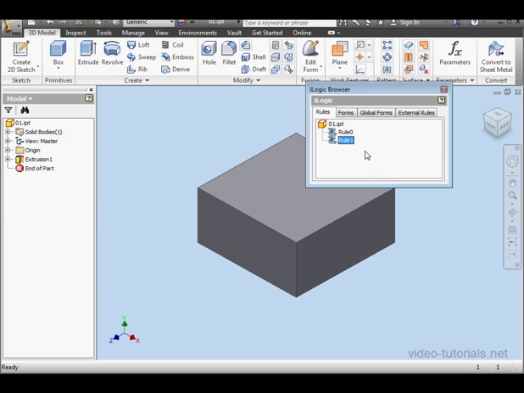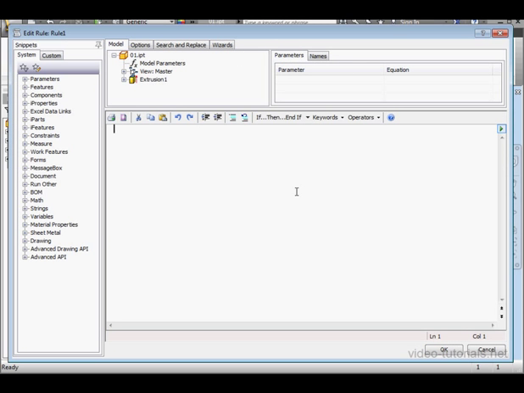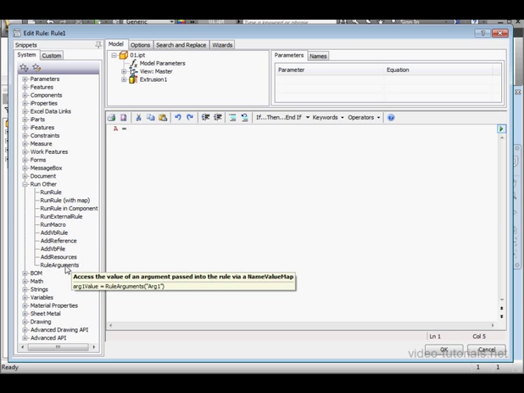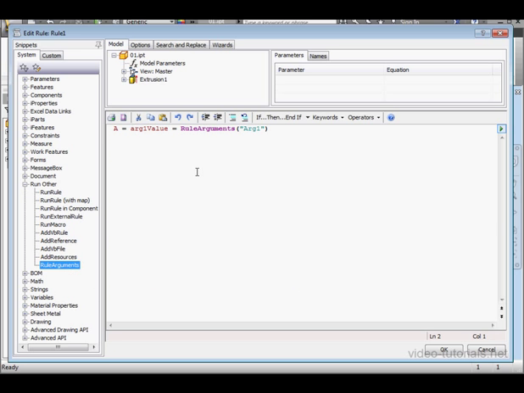Now let's open Rule 1. And let's type A equals, expand the Run Other node, double-click on Rule Arguments. Let's delete this part of the code. This function retrieves an argument that's passed via a named value.